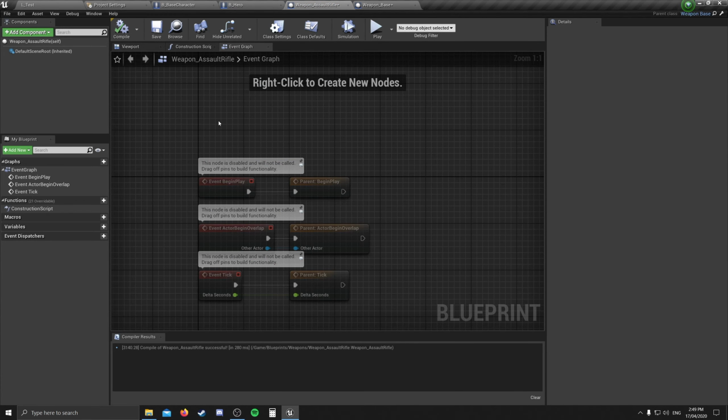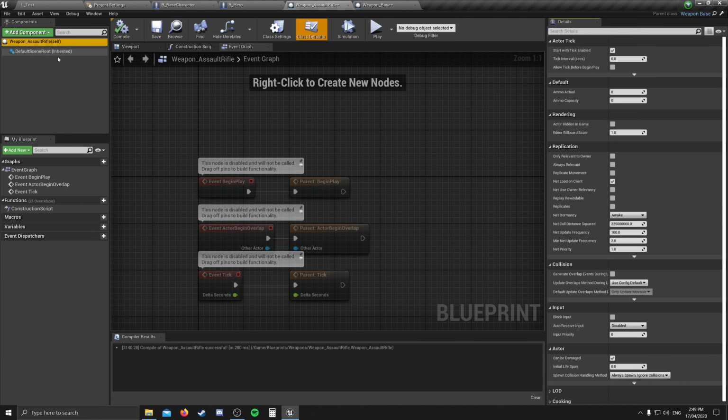When you have a child class, the default values will appear when you select here, weapon underscore assault rifle self, in the top left corner. Here we can see under the category default, these are the variables that came over from the parent class. Now, when I start off with my assault rifle, I'm going to give it 30 bullets, which means it would have a capacity of 30. That capacity is specifically the magazine. We'll work on ammo storage later.